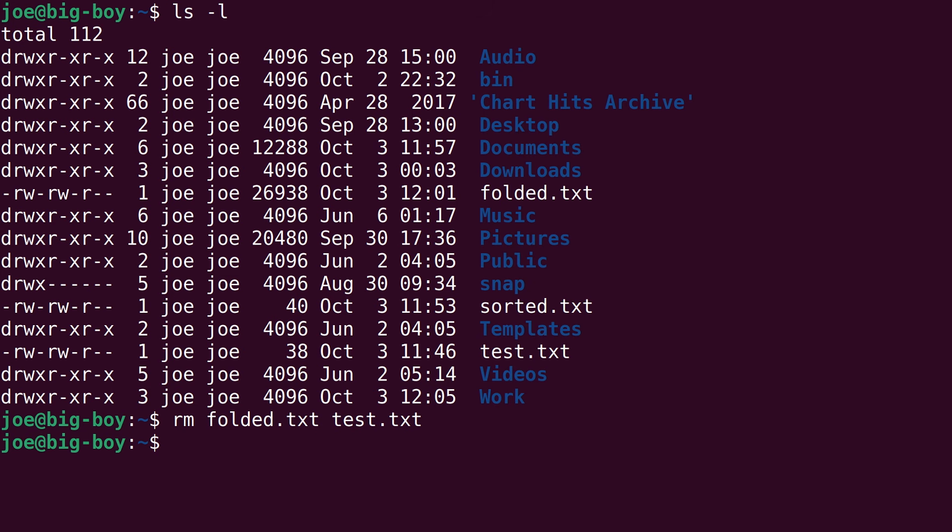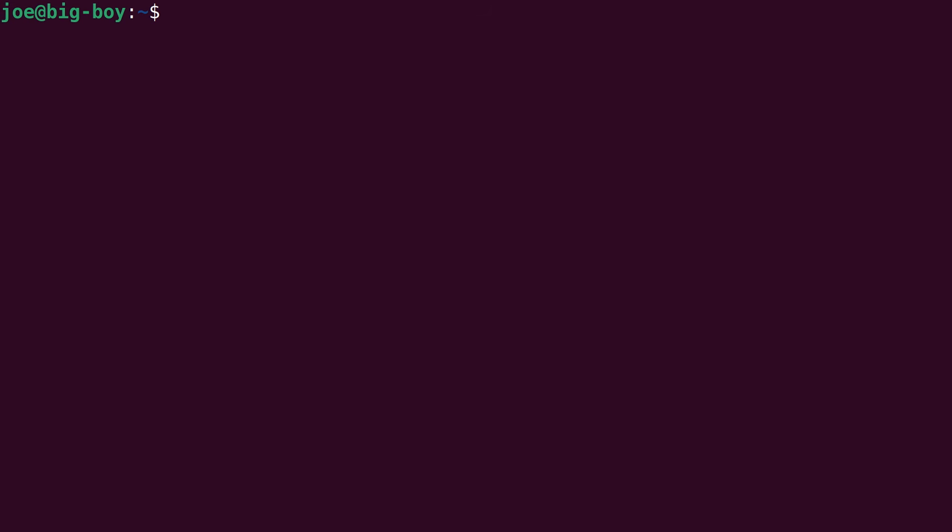So let's go ahead and clear the screen. It's super easy to do. Control L, or type in the word clear, and hit enter.